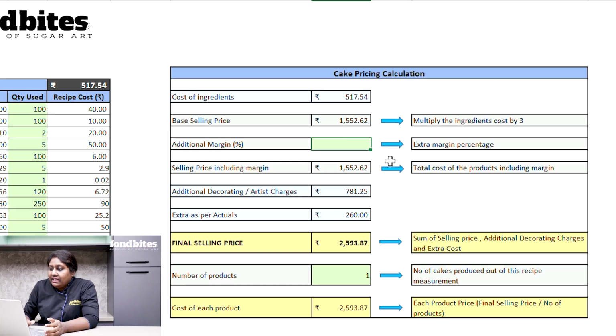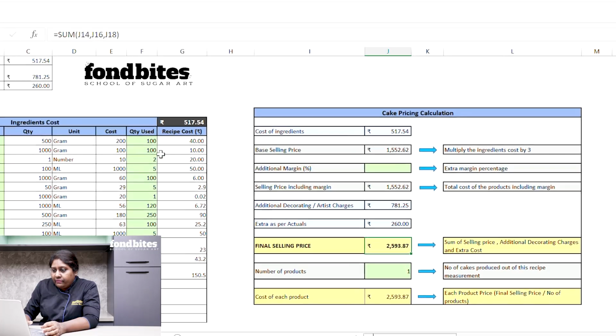Now without adding the additional margin, if I come down to see the final selling price, it is 2593, so you could just round it up to 2600. Now, without a margin for this particular cake, I'm going to show you what the weight is.